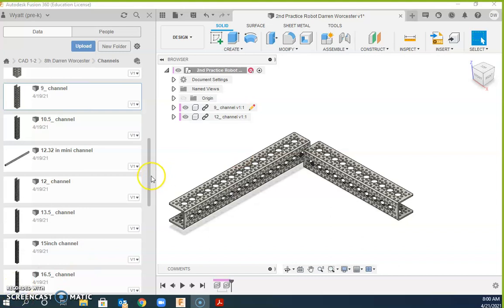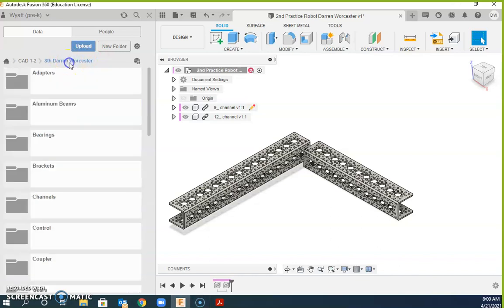Okay, so next, what we're going to do is go and change out of the channels folder. So go back to your main folder. We're going to go into the brackets folder.